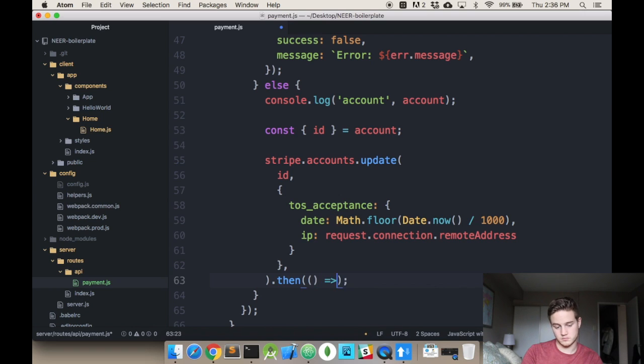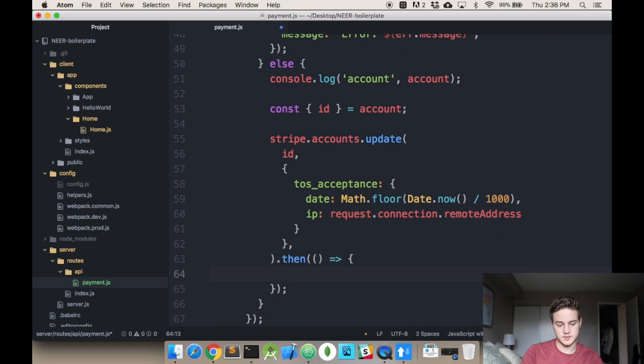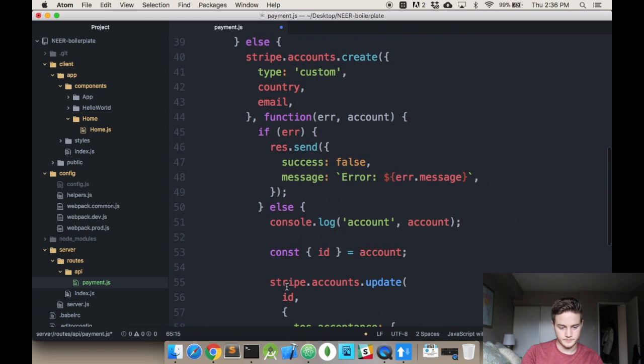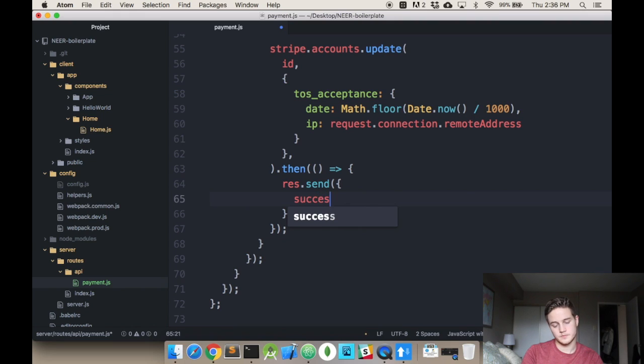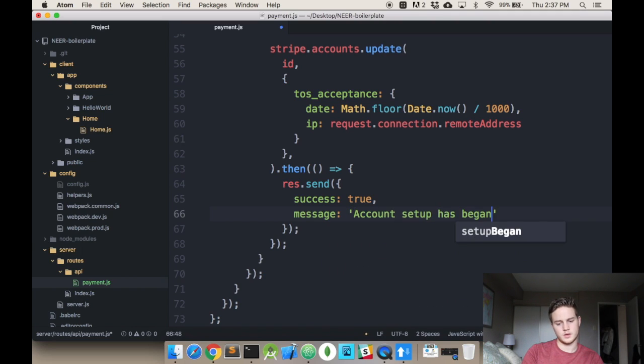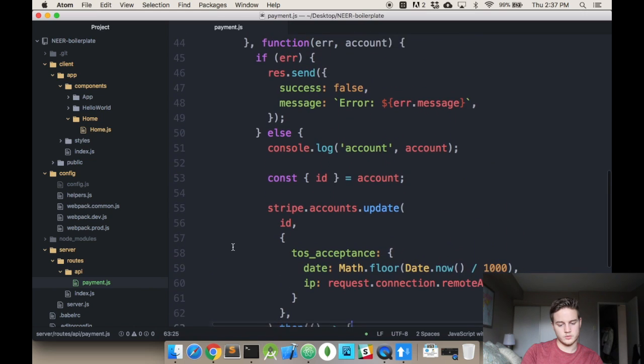Then I guess res.send success is equal to true. Account setup has begun. Again, begun, whatever. And what I'm going to actually return is the Stripe account ID.